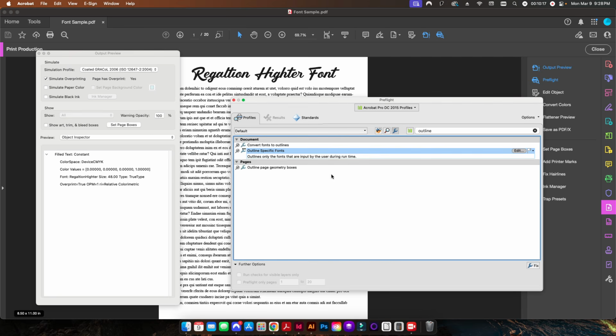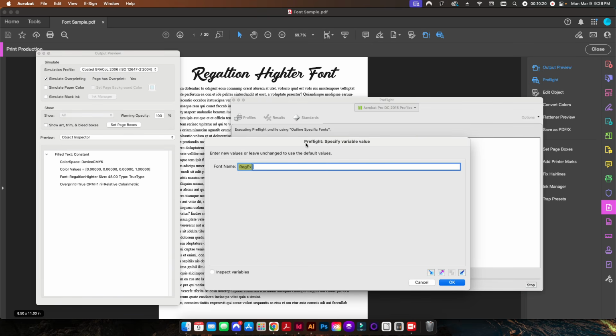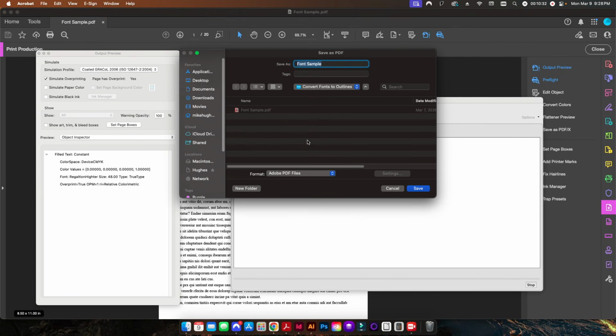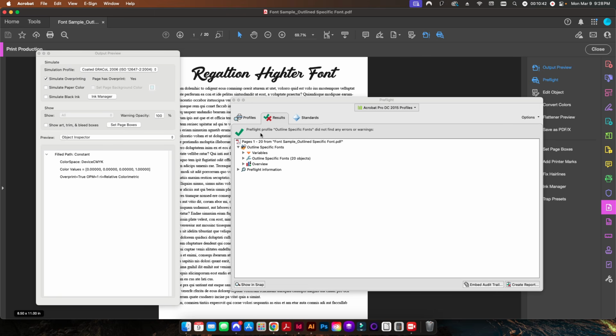So when I run my fixup here, I need to type in the exact font name that you see over here. So I'll just type this in, Regalshin Hider. I'll click OK. I'll just call this "outline specific font," and I'll hit save. And now it runs through the whole document and outlines all the fonts that I typed in here.